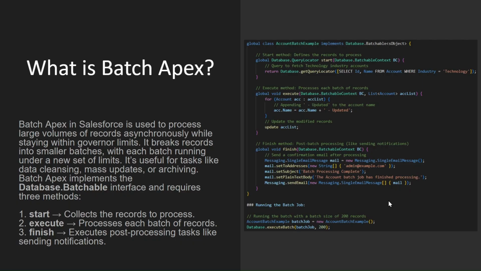Batch Apex in Salesforce is used to process a large volume of records asynchronously while staying within governor limits. It breaks records into small batches, with each batch running under a new set of limits. It is useful for tasks like data cleaning, mass updates, or archiving. Batch Apex implements the Database.Batchable interface and requires three methods: start, execute, and finish.